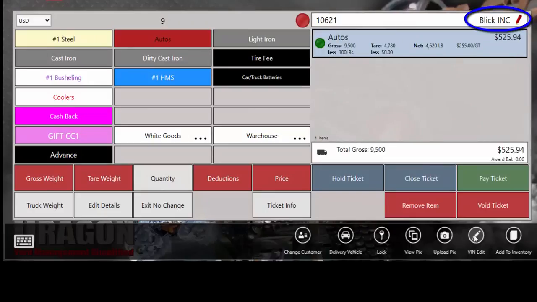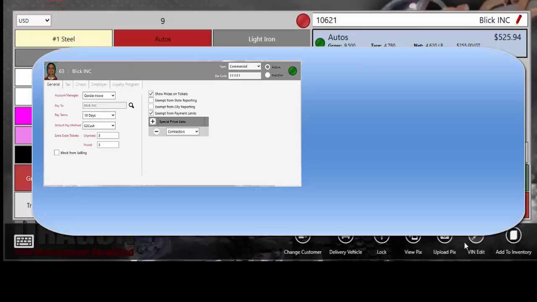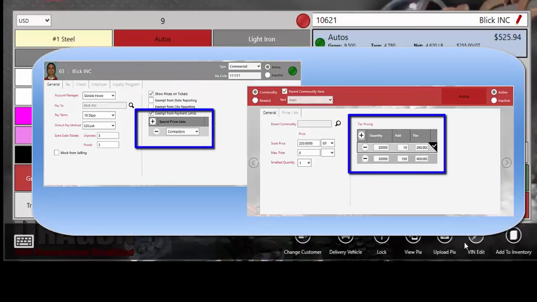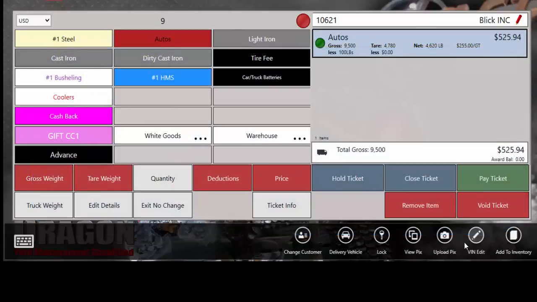Notice the customer name at the top has changed. Notice that the ticket has been repriced for the selected customer. The commodity prices are based on the customer and the commodity combined. You may set up special prices specifically for your customers and commodities. The cashier can look over the ticket to be sure everything is accurate before paying it.